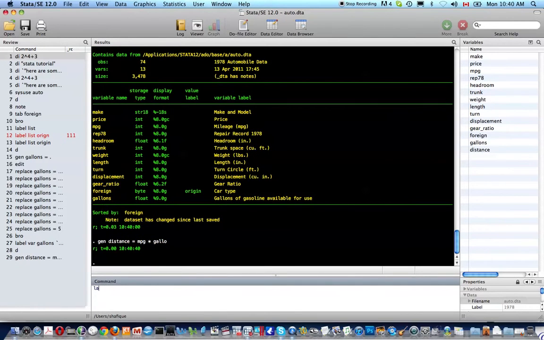So let's label that too. Label variable distance, and we don't have to type the whole thing. Let's use compound double quotes, and say distance is, I'll say, average distance can travel on gallons.